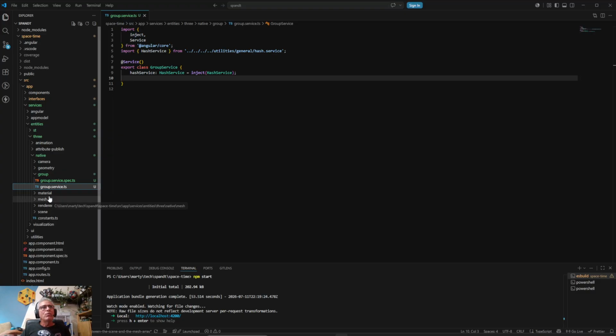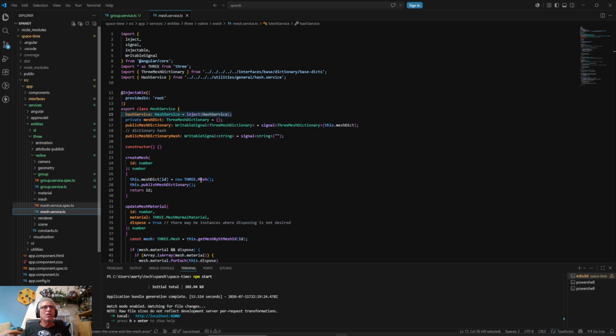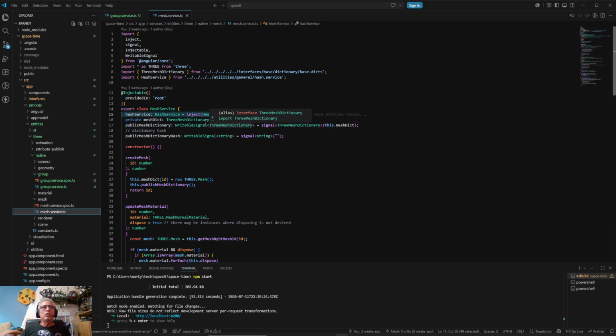All right, so now what I want to do is open my mesh service. I think the mesh service is probably the best one. I think there's going to be a little bit more in the mesh service that I want. But here we go. We have our three mesh dictionary. So now we want a three group dictionary.